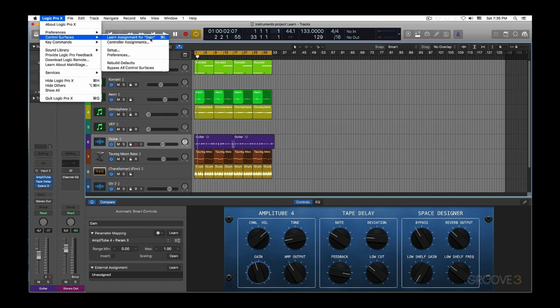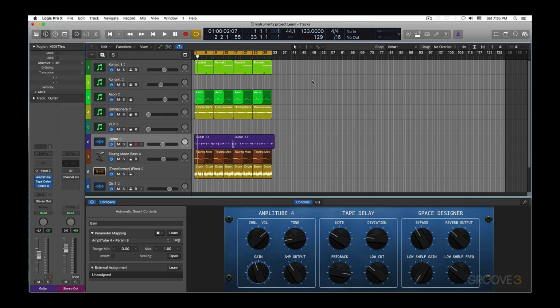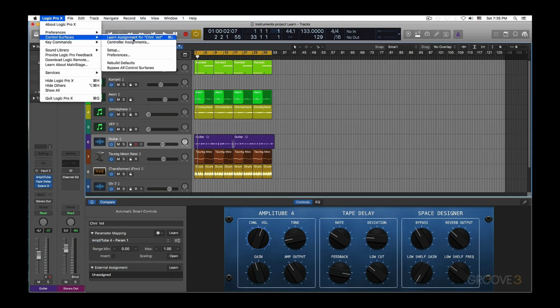So let me go down and manipulate channel volume down here. Click to get out of this, and click once to move this. And again, you can't just select it like this. You actually have to manipulate it like I did with the channel volume here. Move it. Let's go back up. Control Surfaces, and you can see it says channel volume.